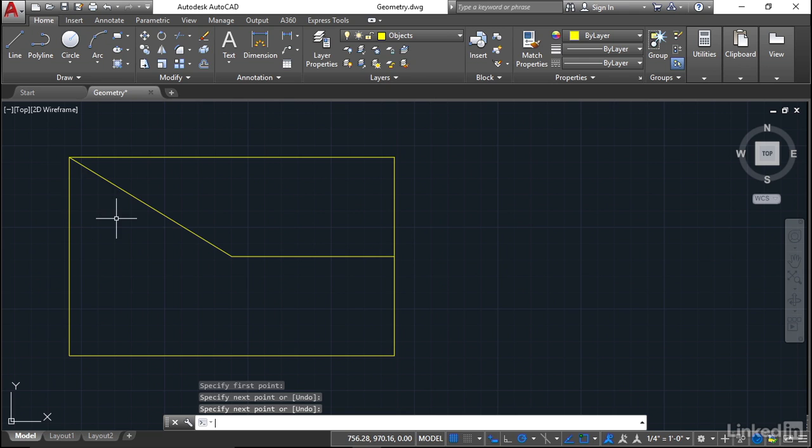So your object snaps allow you to work accurately, snapping to exact points on objects. And your O-track, your object snap tracking, allows you to pick a combination of those snaps to draw accurately between points and, for example, to find the center of the rectangle as I showed you in this video.